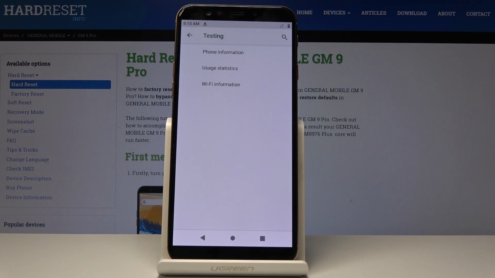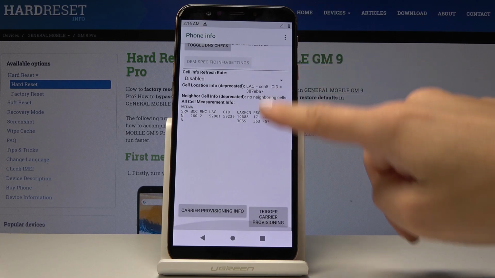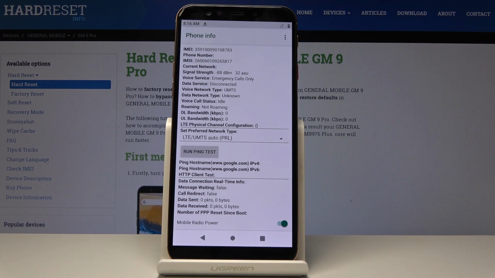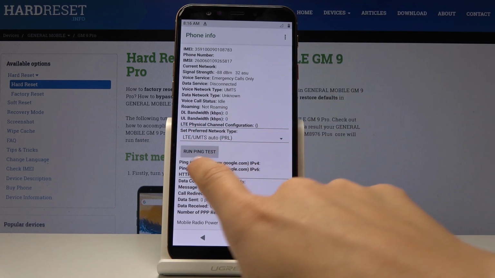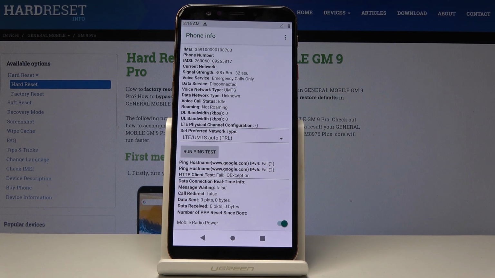So let's start with the first tab, phone info. And here you can come along with IMEI number, phone number, if you have your SIM card included, then current network, signal strength, voice service, voice network type, data network type, and plenty of other information. Then you can also run a ping test here. Simply click on Run Ping Test, and over here you will locate the solution.